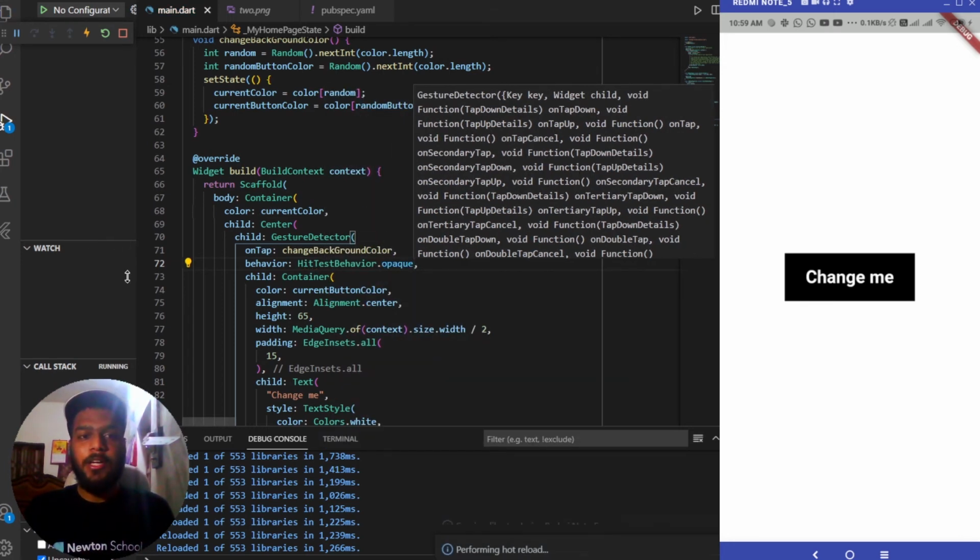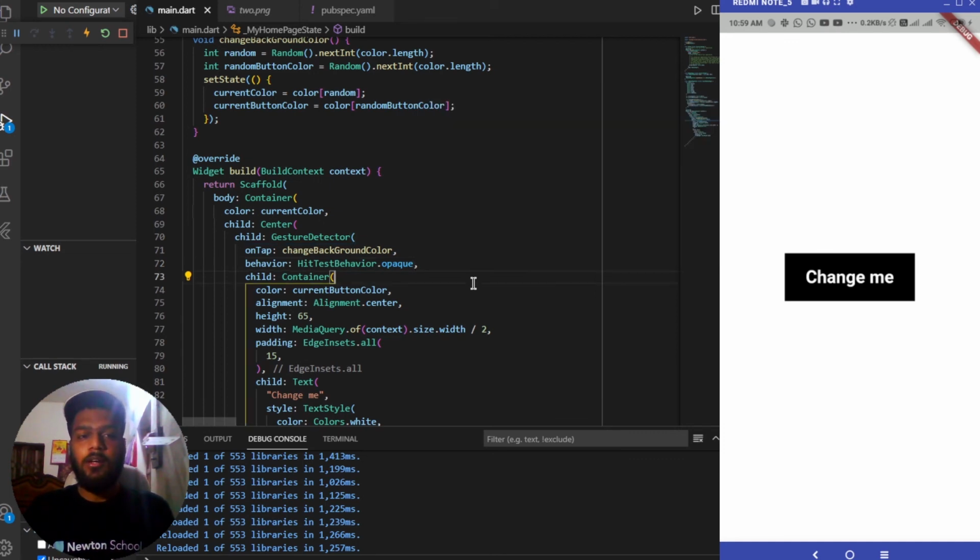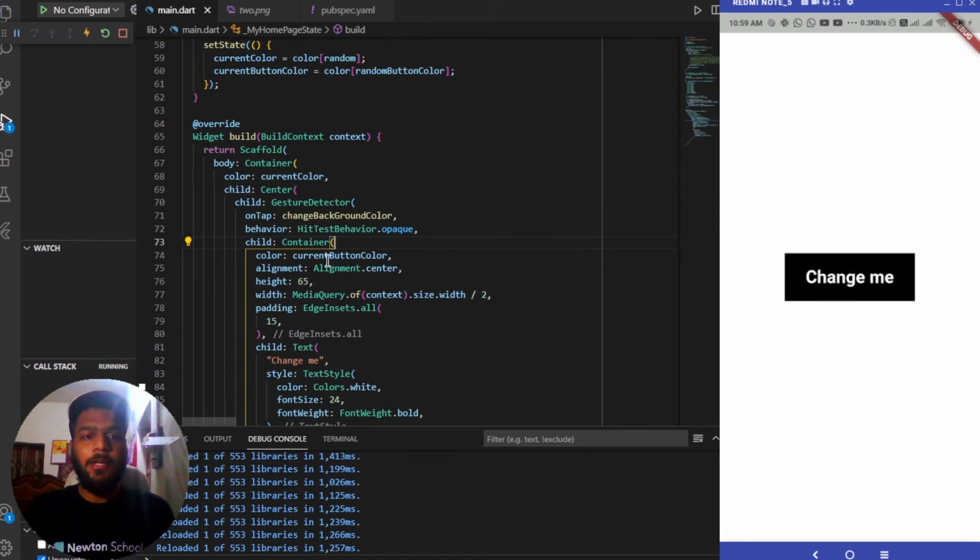I have already explained about this behavior in detail in the previous videos where I have talked about some of the commonly used widgets. So make sure to check out those if you don't have any info about these. So this completes our UI. Let me save it once again.